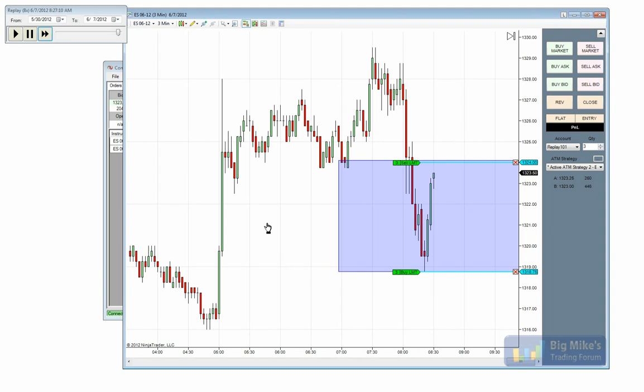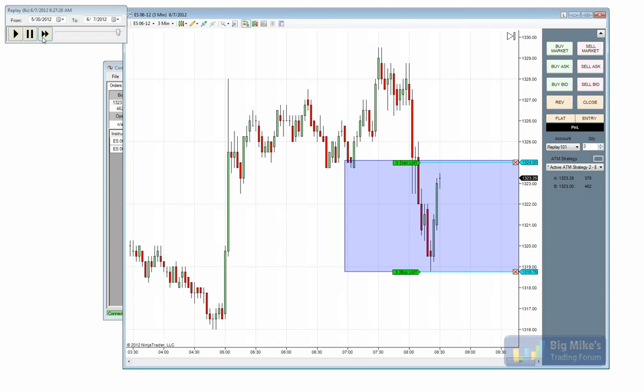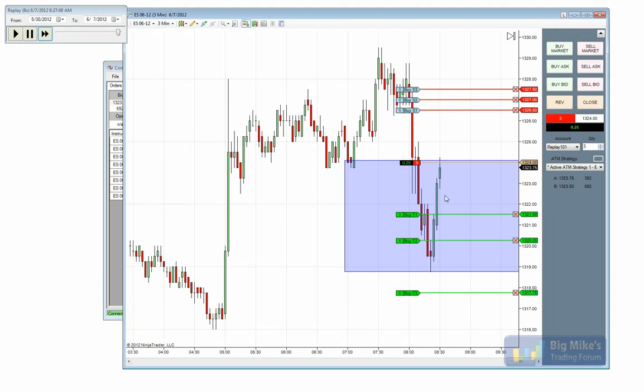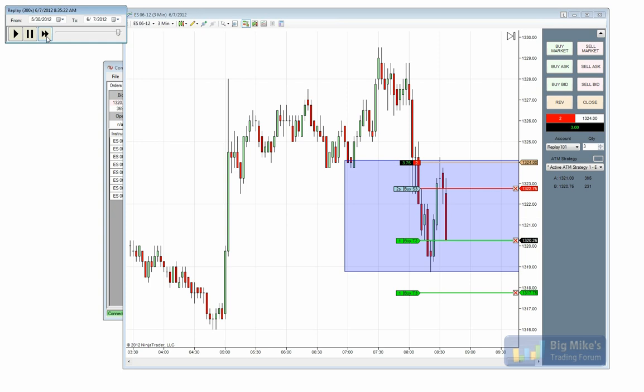And now watch, if it hits either end, and there you go, it hit the top, we were filled, it canceled that other limit order, and now we've got our ATM strategy managing our position. And as you see, as we speed it up here, it manages it all the way down and hits our trailing stop. But we hit target 1 and 2, so we had a nice profit there. So two techniques you can use right away with ATM strategies to really, I hope, improve your trading.